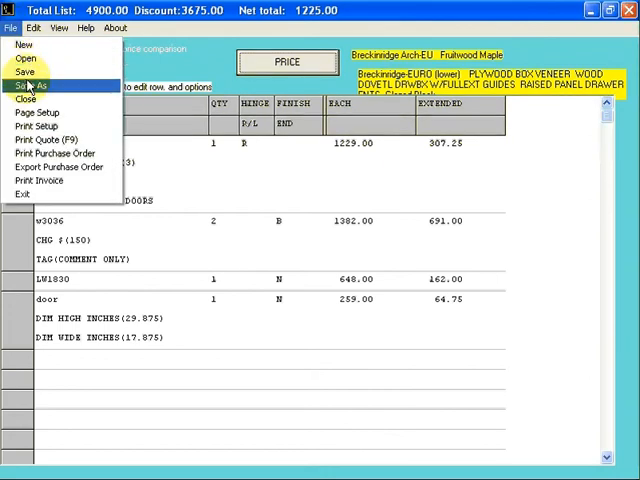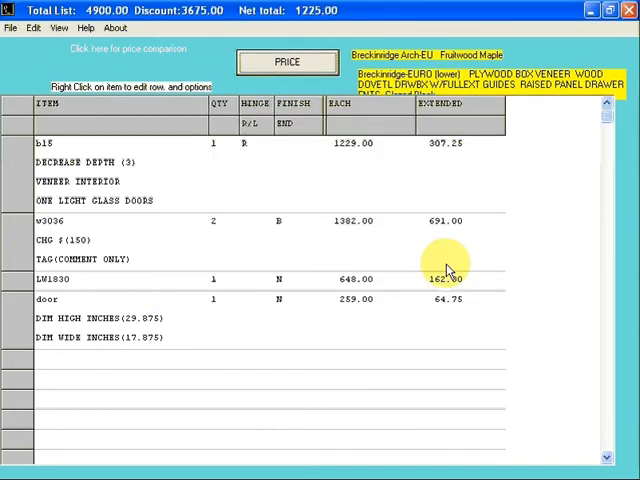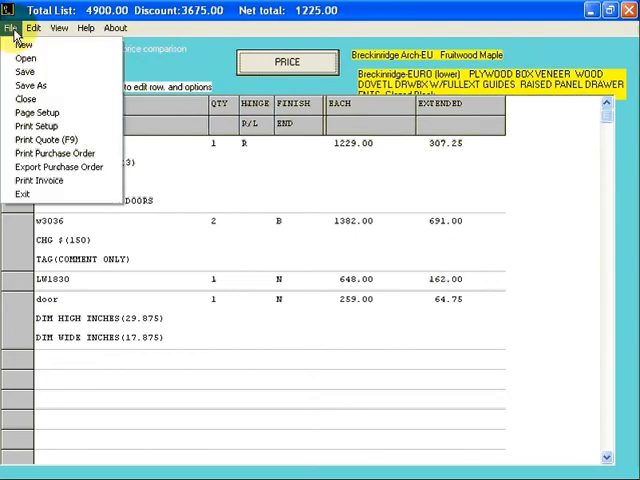After you've entered all of your cabinets, you can save your file by clicking on File, Save. It'll bring up a save quote form. It says Save in, quote Frameless. You may change this at any time you want. Simply type in your name that you're going to save it under, Tutorial 1. Click on Save. And you'll be able to pull that up later.